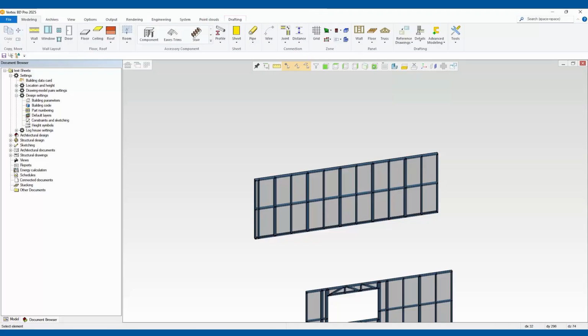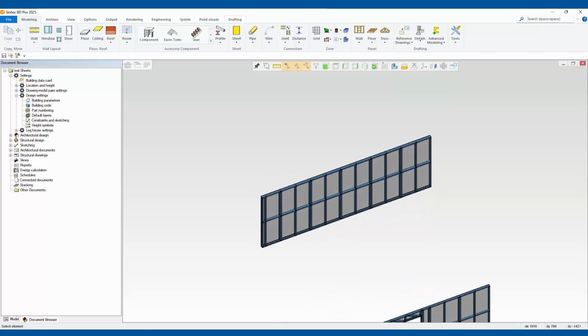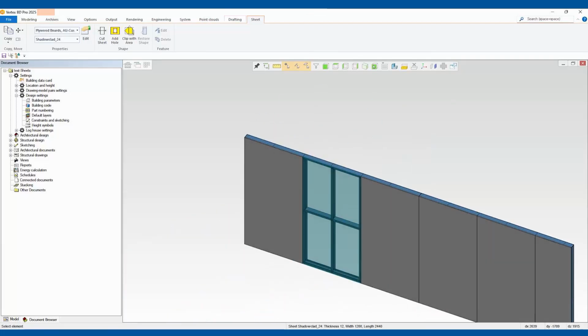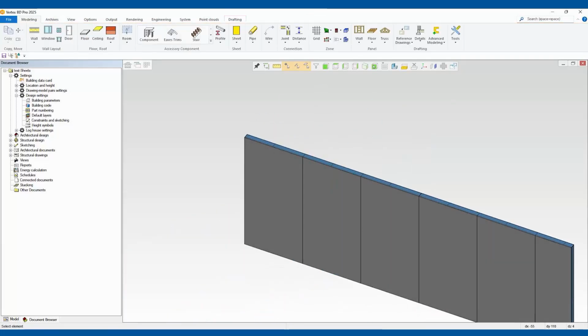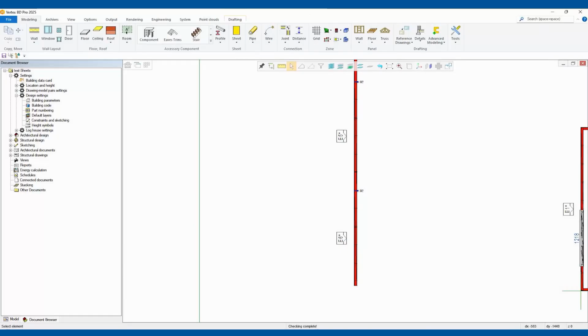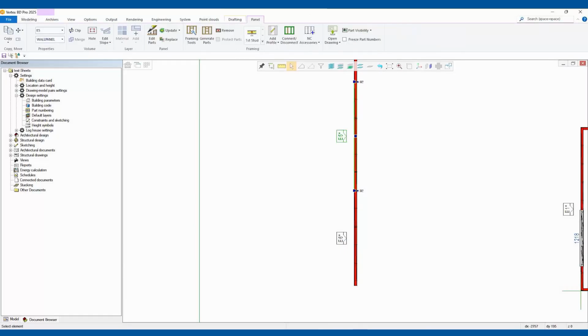Okay, so last thing, let's assume that if you're a modular builder, then you may want to show this cladding on your workshop drawings if you're going to install the cladding in the factory. So to do that, let's come back here.